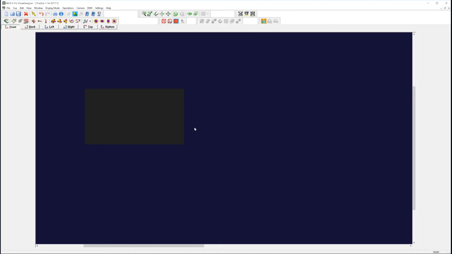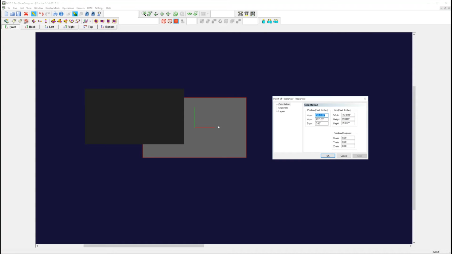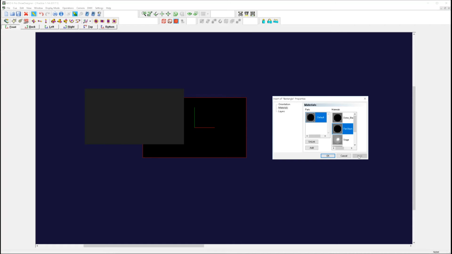And the way we create a border is you select an object, go into rectangle, it comes into the viewport, properties, and then this is going to be a 4-inch border all the way around, so your width is 16 feet, 8 inches. The height is going to be 9 feet, 8 inches. Apply, and no border that I've ever seen is that color, so we need to go in and change the color of that border to a flat black and apply.